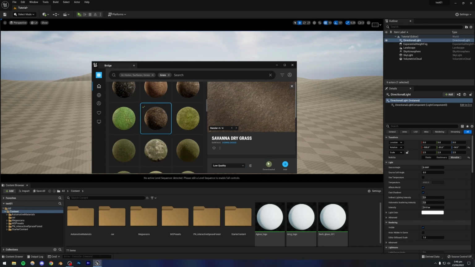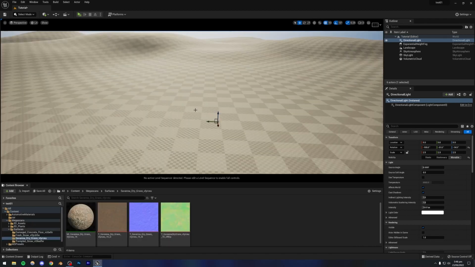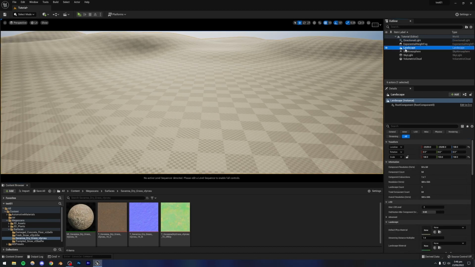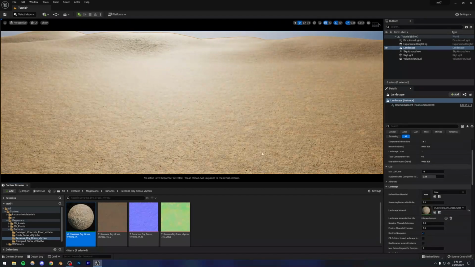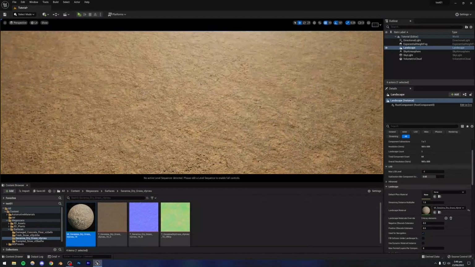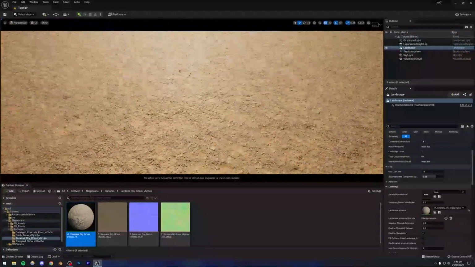So once this is downloaded, you could just press this download button right here. I have already downloaded it. So what we're going to be doing is that we're going to be firstly selecting this landscape, and we're going to go down. You're going to see this landscape material slot right here. Right, so if you just drag this on here, nothing's going to happen. So we have to drag it on this landscape material thing, and you're going to see this whole landscape is going to have that material, which is perfect.